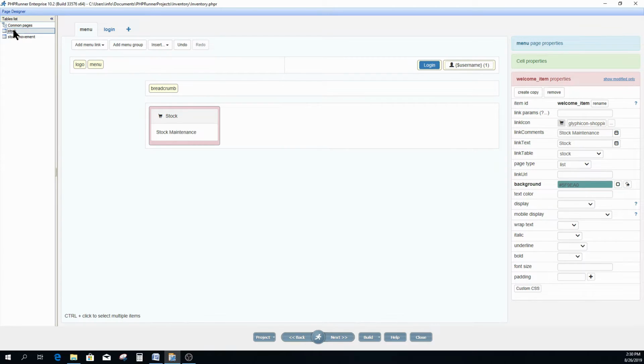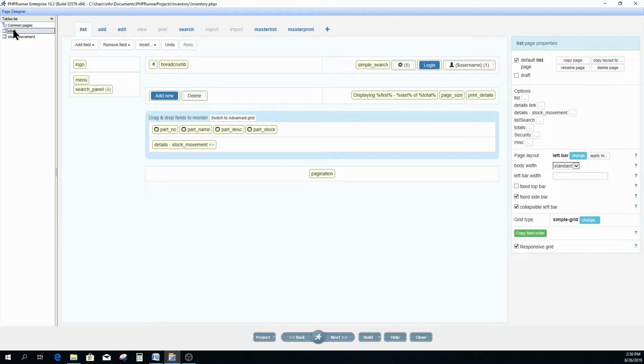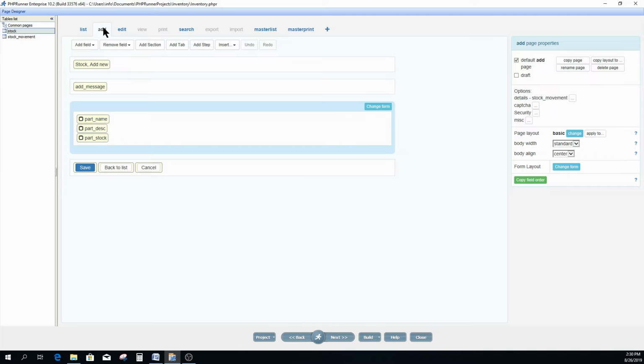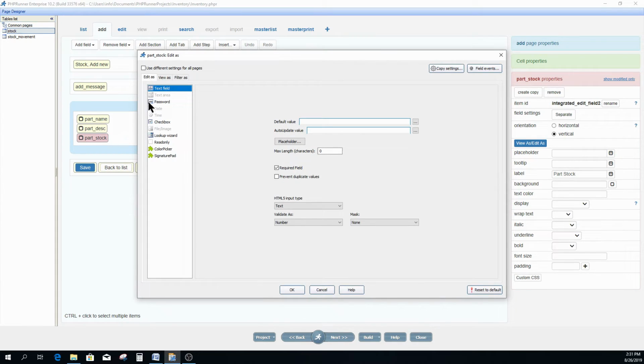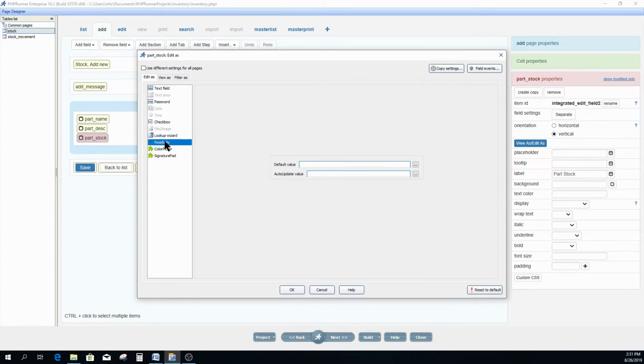Moving over to the stock table, I'm going to leave the list page as is. But on the add page, I will have to make some changes. Most here is fine except for the stock field. Stock is going to be calculated from the actions within the movement table, hence no manual interventions will be needed. Double click on the stock field and edit as read only. Also remember to add a zero at the default value setting, as a not null table constraint exists for this field.